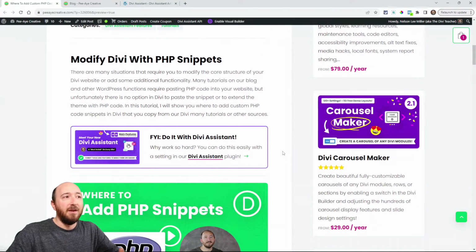Now, adding PHP is a great way to modify certain aspects of your Divi website. You can always use CSS for the design, or JavaScript and jQuery for functionality, but some things are a little bit more core and they require PHP.